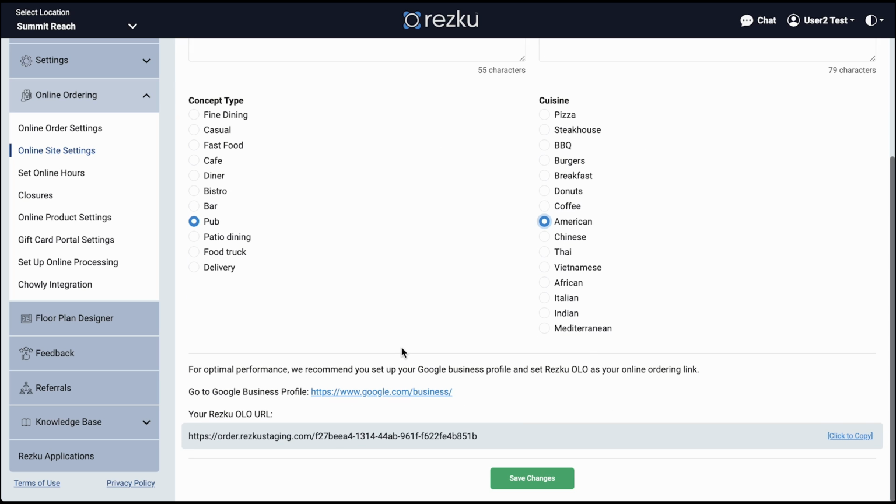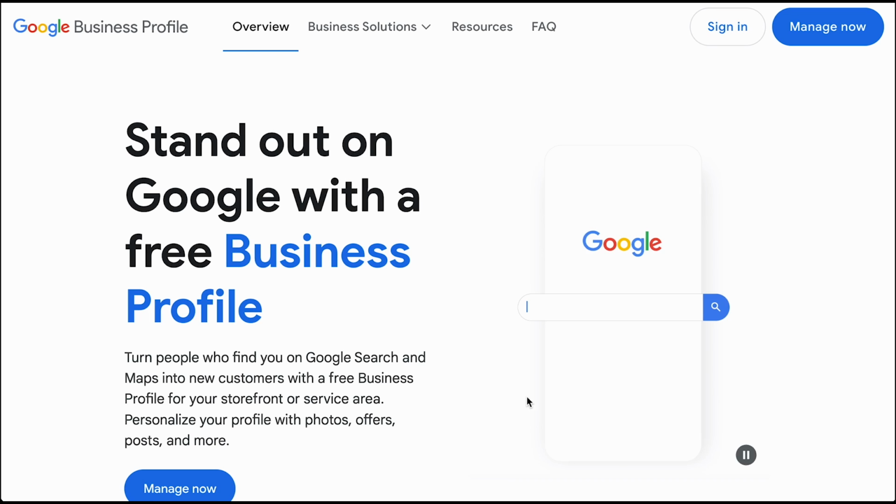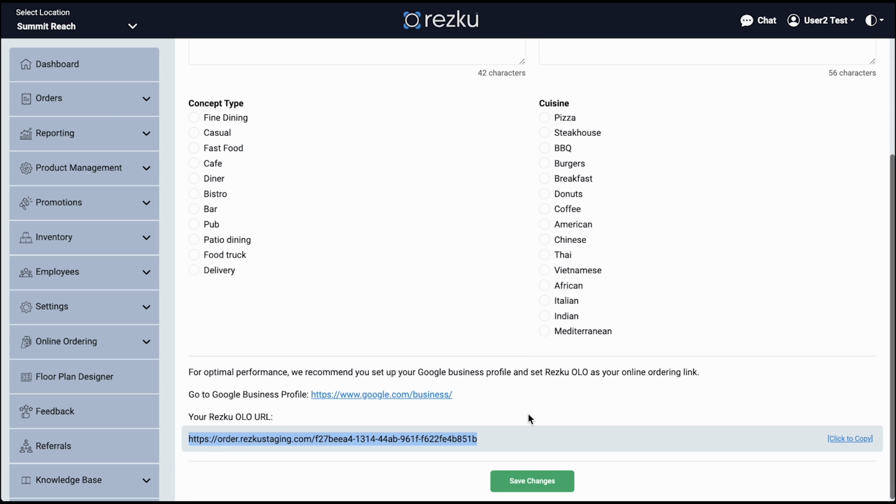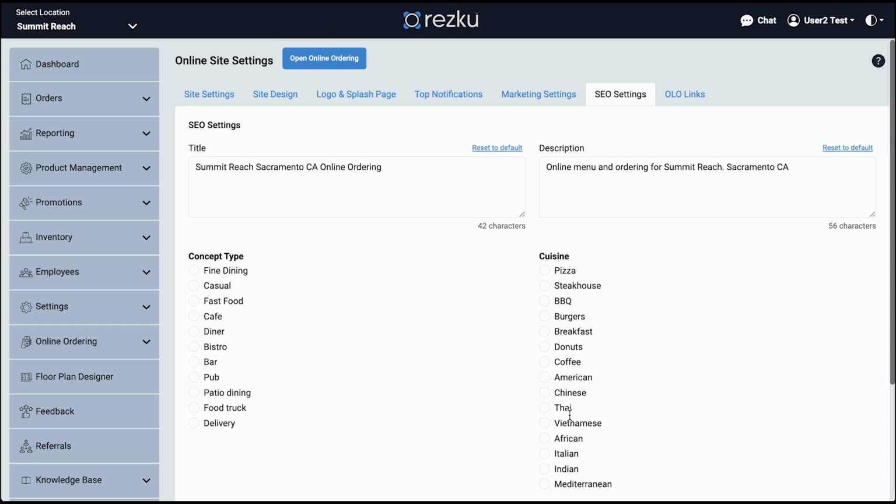To really get you to the top of search results, it's important to set up a Google Business profile. You'll see we've included a link to Google Business to streamline your setup. Be sure to use your Rezku OLO link on your Google Business profile.